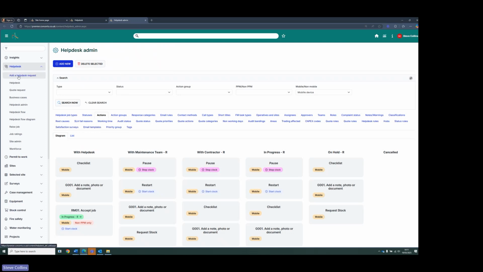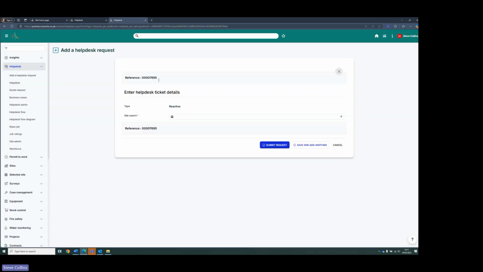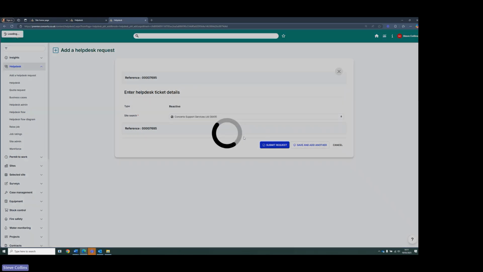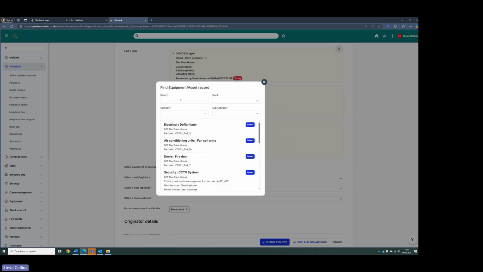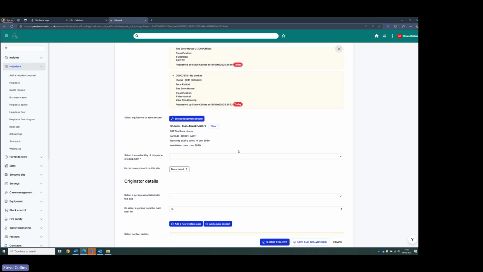Very quickly, just to show you what would happen if you add a request. So if I pop into Concerto here and jump down here and select a piece of equipment, I'm just going to go straight to boilers, select gas-fired boiler. You get this prompt here, select the availability of this piece of equipment. And because you're raising the job, it's mandatory. We're saying, no, you need to tell us whether it's working or not working. So I'm not going to raise this job.